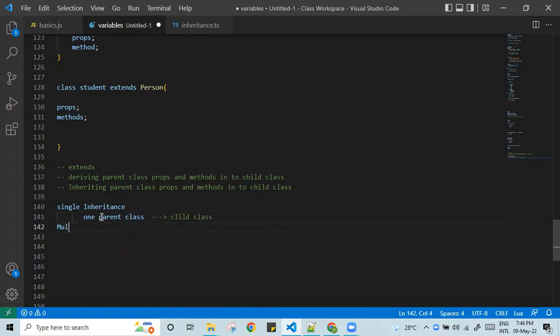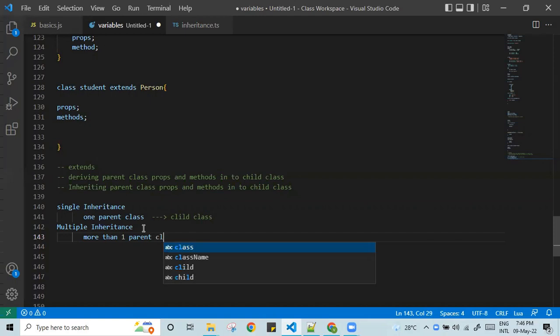Another type is multiple inheritance. The name itself says it: multiple means more than one class deriving properties and methods from more than one class. The classes from which we are deriving are called parent classes. So more than one parent class to one particular child class. Multiple parents to one child class. One parent to one child, and more than one parent to one child, will be called multiple inheritance.